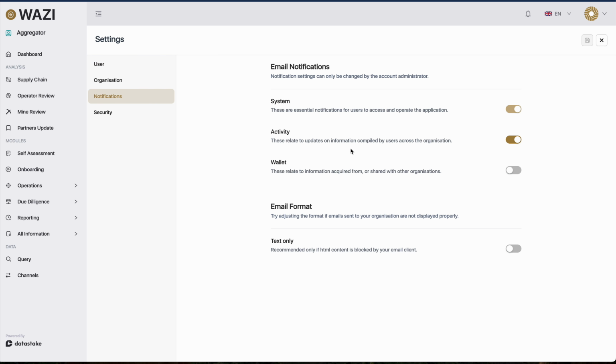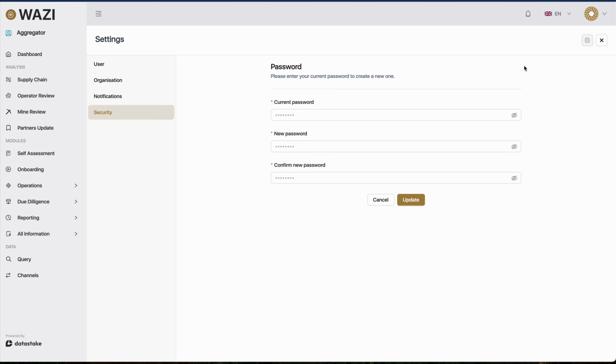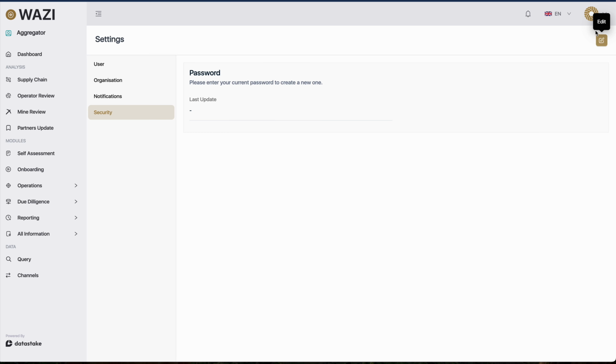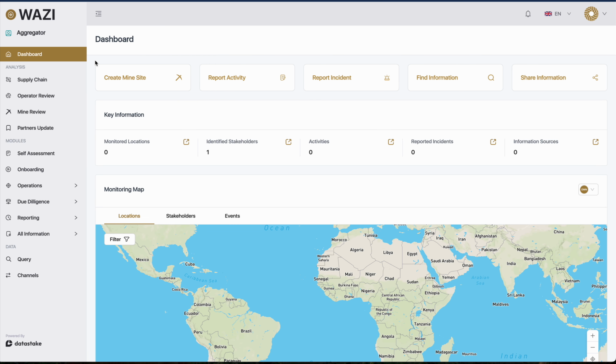The few notification settings are still being worked through, security settings, very standard stuff. You can edit your admin password from here. That's user management settings, and of course you can log out from here. So that's core infrastructure being developed.